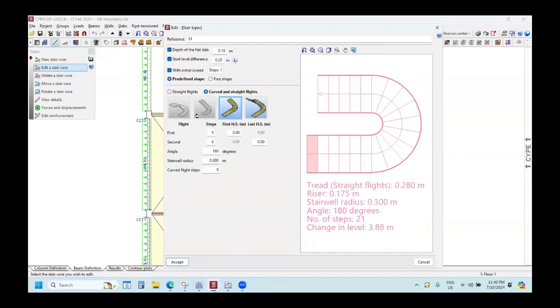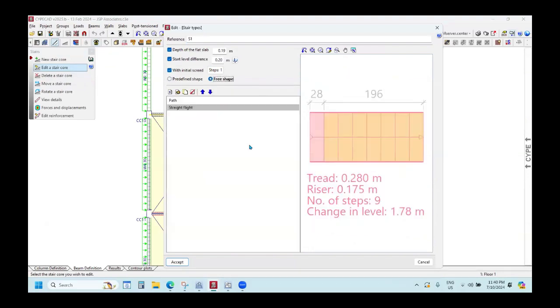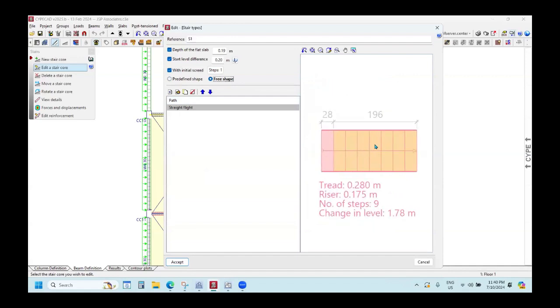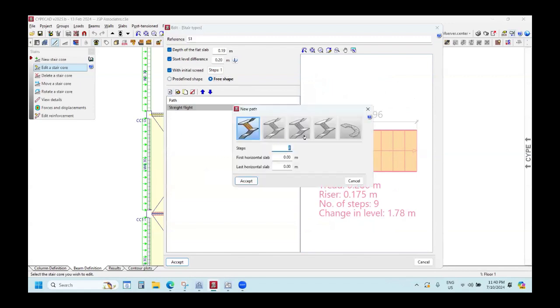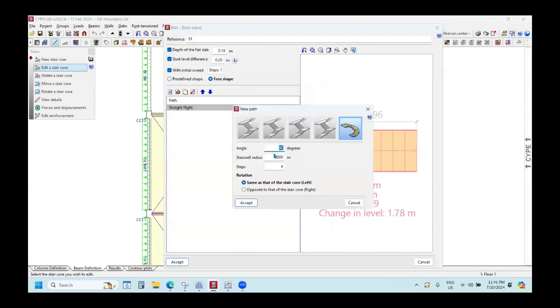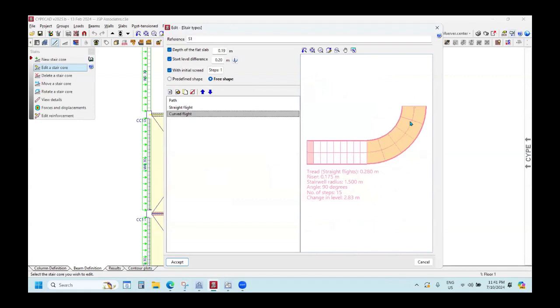Okay, and here you also have the spiral staircases, and again everything is parametric, so you just need to do it. And also we have the free shape. Assume that here you want to come up with an arbitrary shape, or the desired shape that you are looking for. For example, here I have this staircase, so I can go to add another one. Maybe here I want to add something like this. You have the angle, you have the staircase radius. For example, the radius I can go for 1.5 meters, and the steps, for example, I can go for 6, something like this, as you can see here.